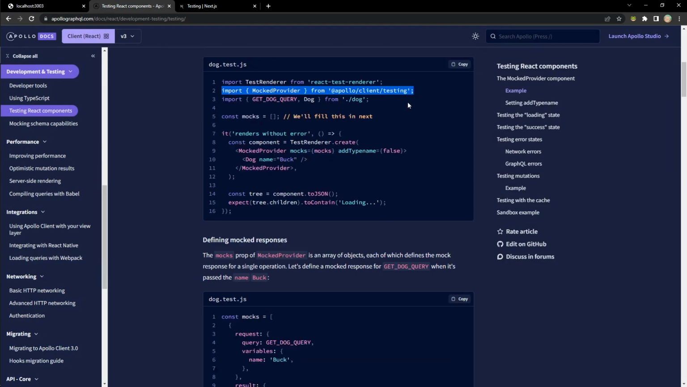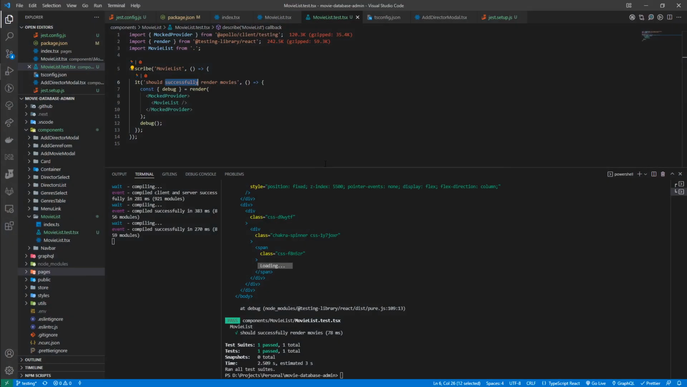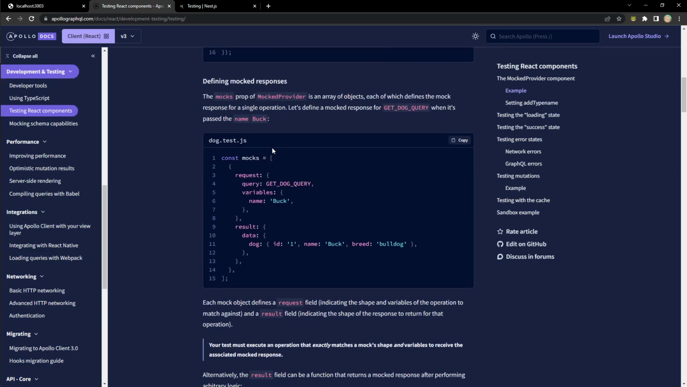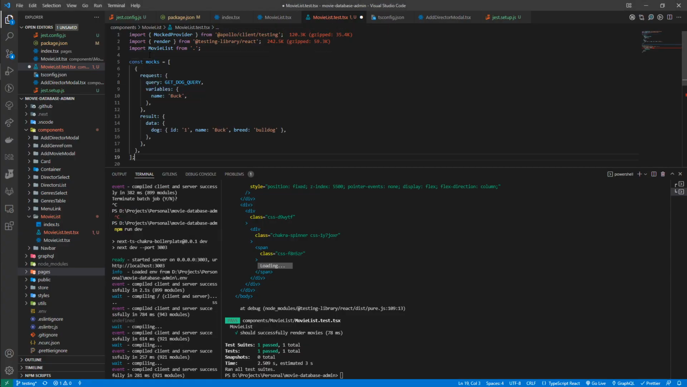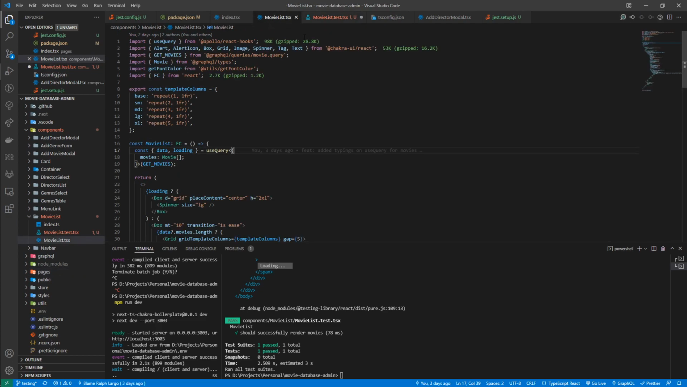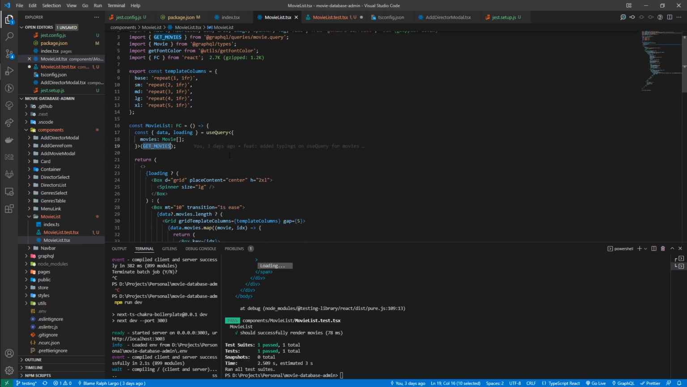So the first one should be we need to pass our mocks here. Mocks. And then we need the mock. And let's just try to copy and paste this one. Mocks. So this will not work because we don't have a get dog query, and also we don't expect this kind of return. So let's go back to the movie list component, and we are using get movies right there.